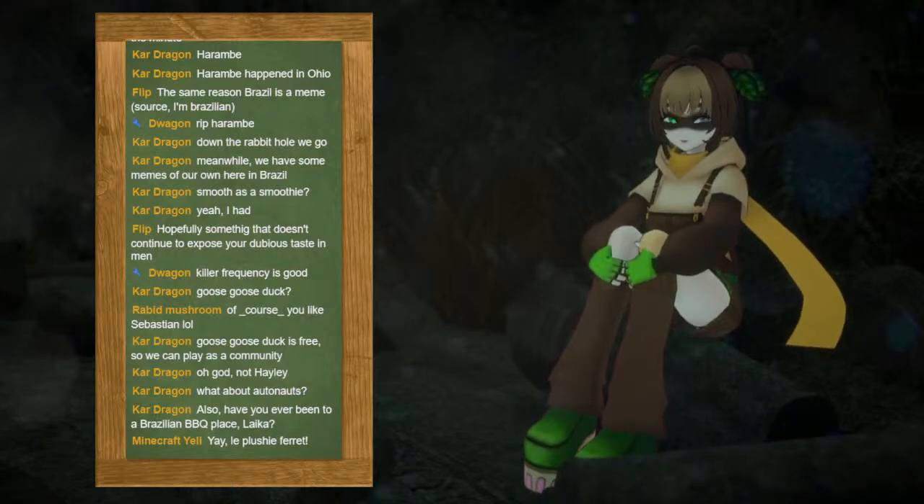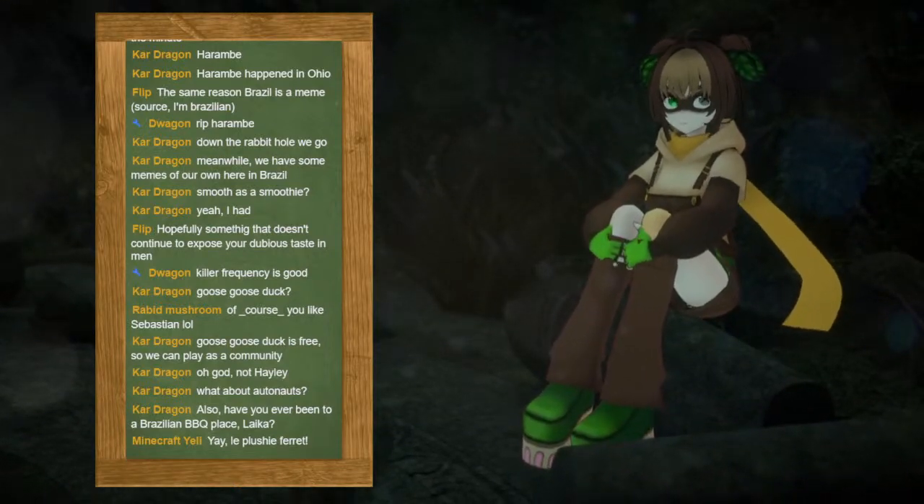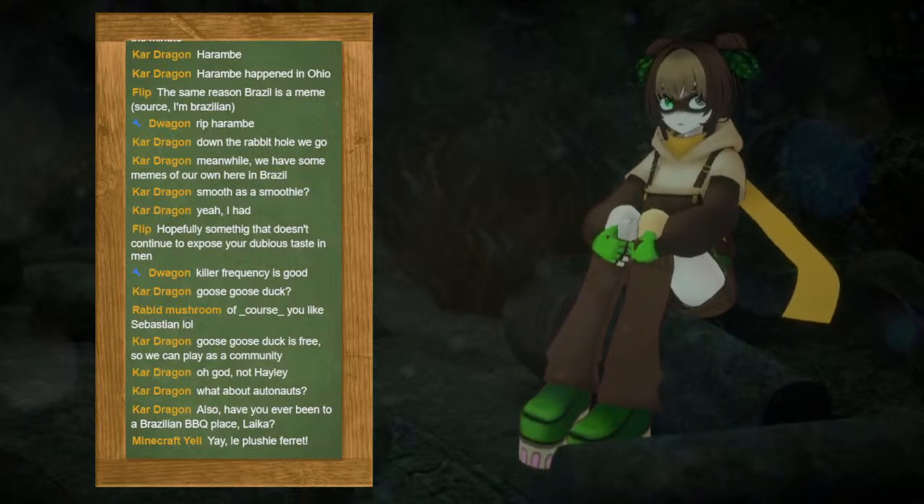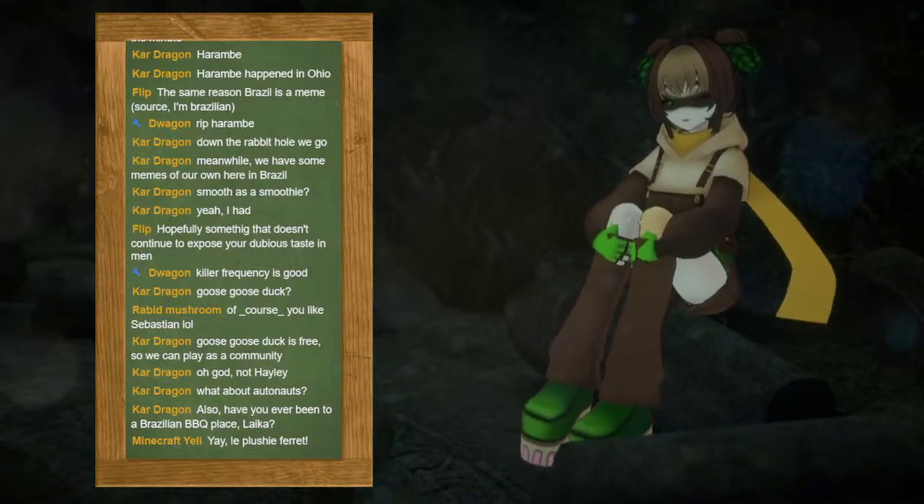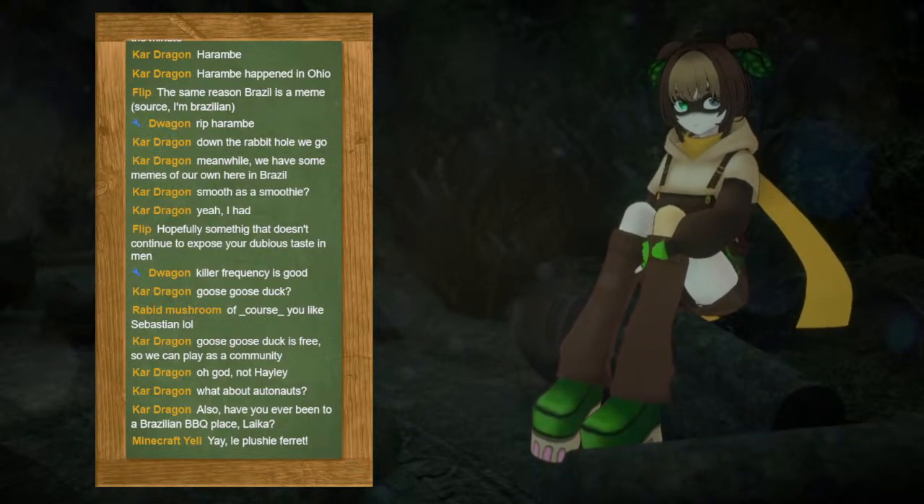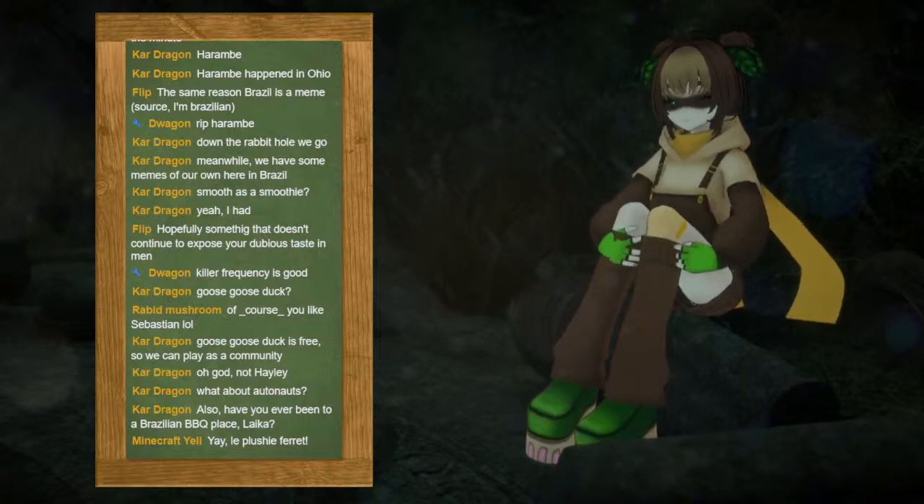And we're back. Hello. Sorry about that. Just trying to fix some stuff. Yay, plushy ferret. Plushy ferret. I would love to get a little model of the plushy ferret, or a 3D model that I could use in Warudo.